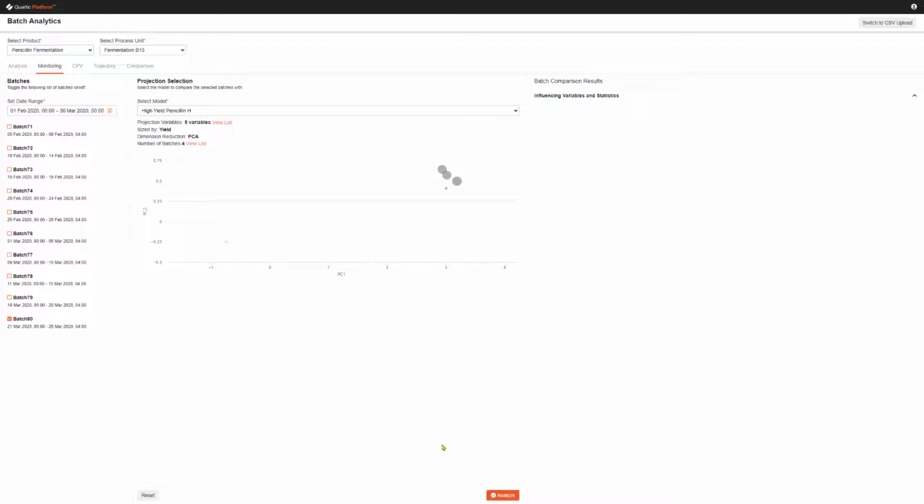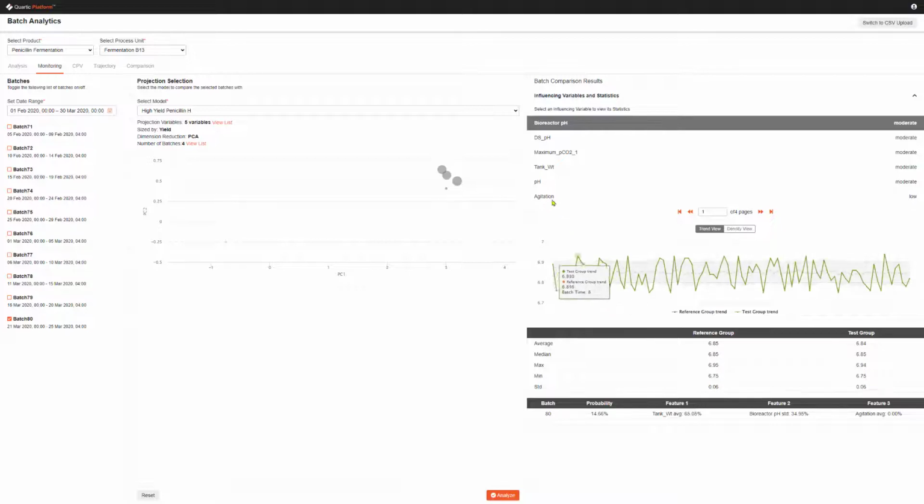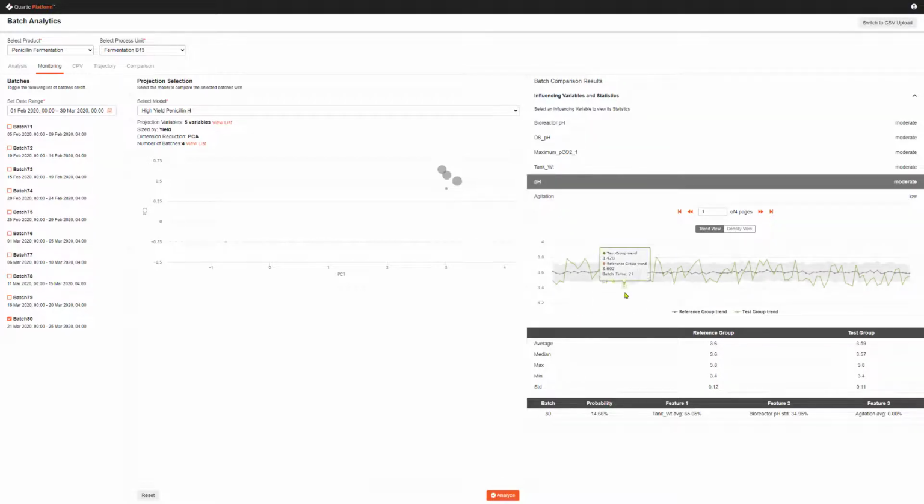So to compare the differences between this batch 80 and my reference group, I'll just hit analyze. And this will do a similar analysis to before. And now I can see trends of these individual variables between my reference group in gray, which could also be a golden batch, and the difference between this and my current running batch shown in green. I also get this probability metric, which is the probability that my yield for this batch will fall within the target range from my reference group. Only 14%, that likelihood isn't very good for this particular batch run.